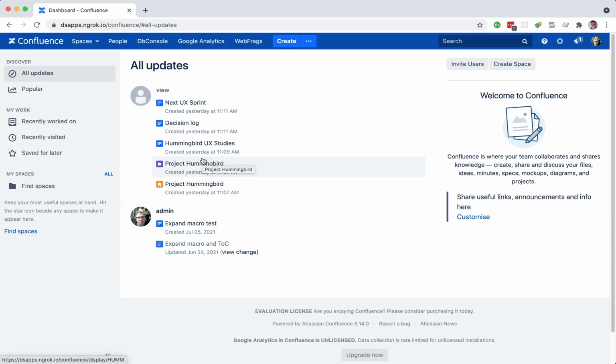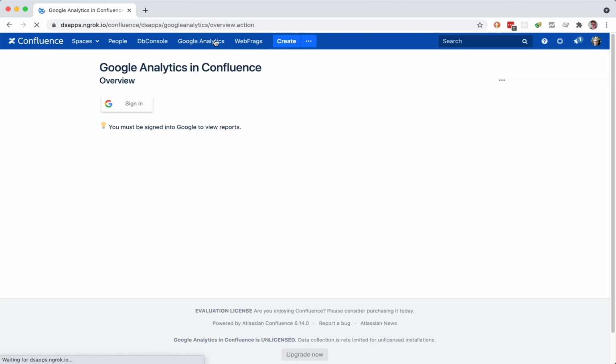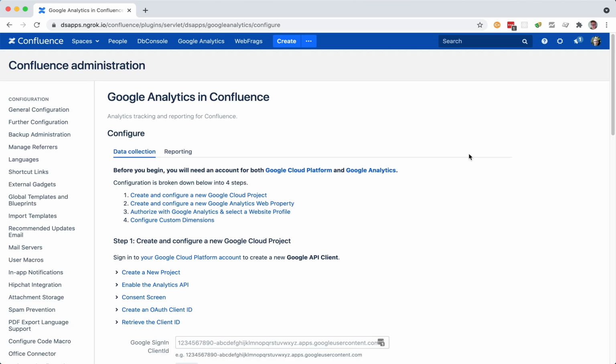After installing Google Analytics in Confluence on your Confluence Server instance, you'll see a Google Analytics menu at the top of the page. Select this and then select Configure from the Action menu. This displays the Google Analytics in Confluence configuration screen. Configuration is broken down into 4 steps.